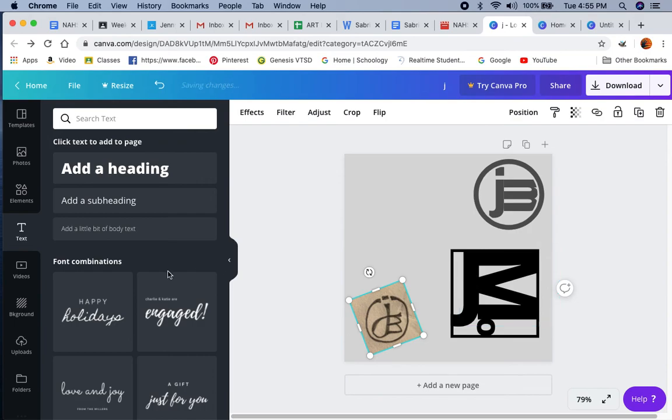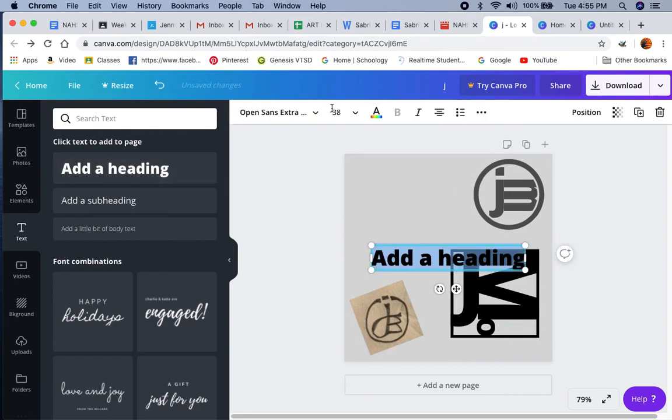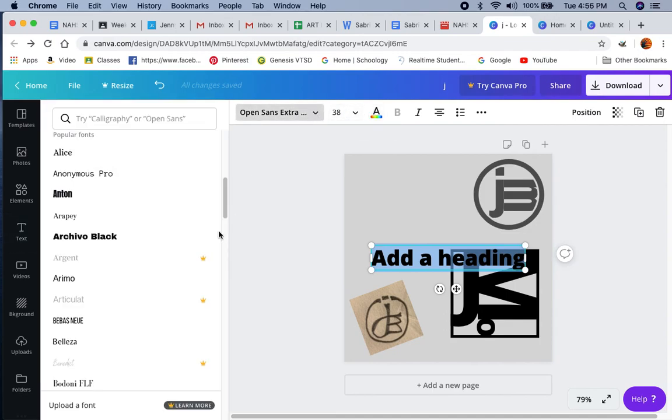But I just used basic text, add a heading, and you can change up whatever kinds of color or size or font that you want. All these ones with a little crown, of course, are the ones that you would pay for, but the ones that are free you can have. And you can type a word in there if you want to. You can type just a letter, which is what I did with mine.